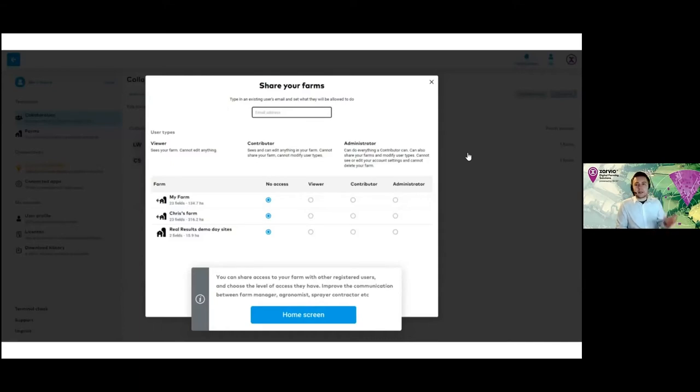From here, you enter the email address of the registered Field Manager user. This may be your agronomist or spray contractor. You enter the email address, and then you can choose whether you want to share access to the farm at just a viewer level, so just being able to view it but not edit anything, or actually be able to edit and update everything just like you can on your farm.